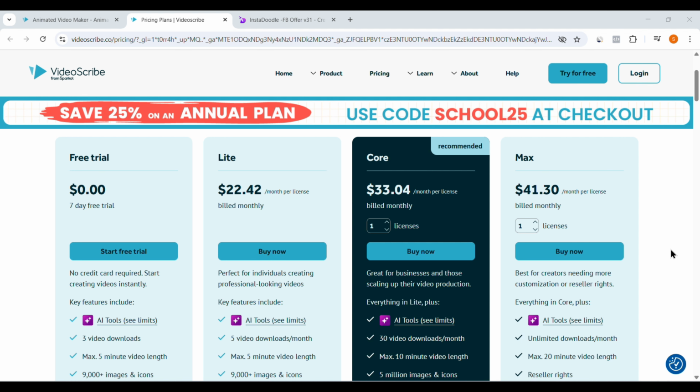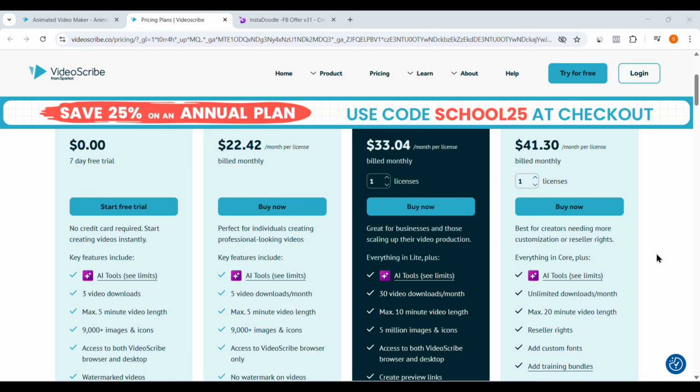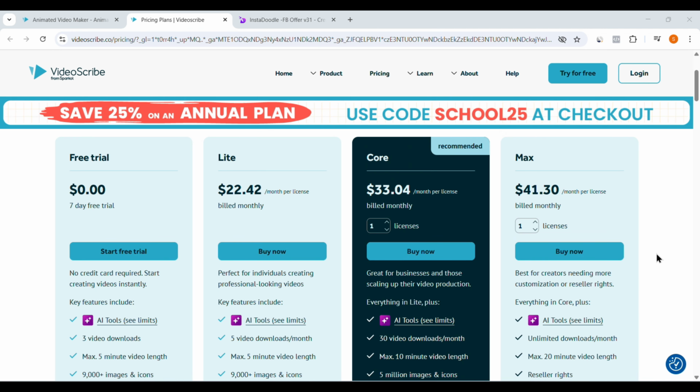Then the Core plan is $33 per month and is designed for small businesses or those producing more videos. This plan bumps you up to 30 video downloads per month, allows up to 10-minute videos, and gives you access to both browser and desktop versions. You also get 5 million images, plus features like preview links and training bundles.